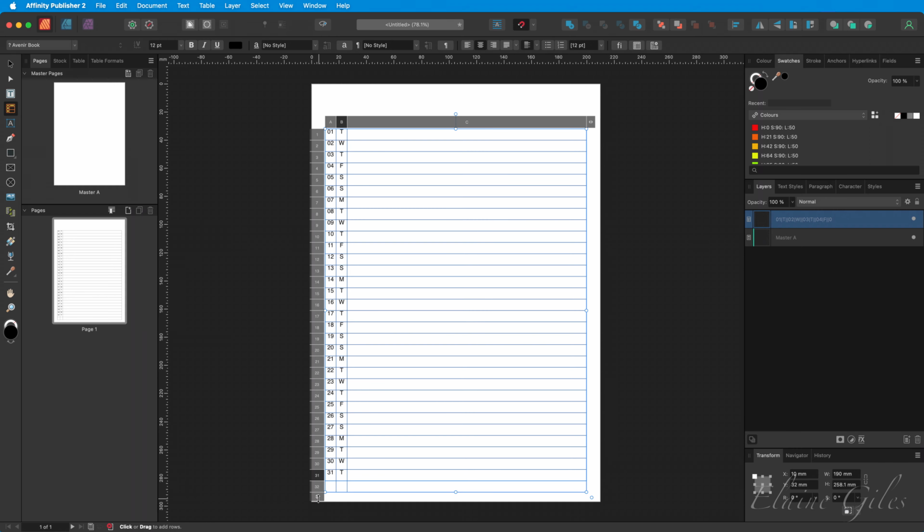Now I've got row 32, which I didn't ask for, nor do I want. So I'm going to click on the double-headed arrow, and I'm going to take that extra row away, so I'm back to having 31 rows.